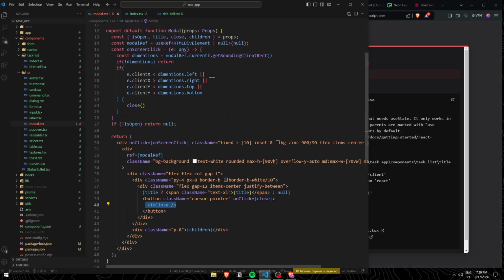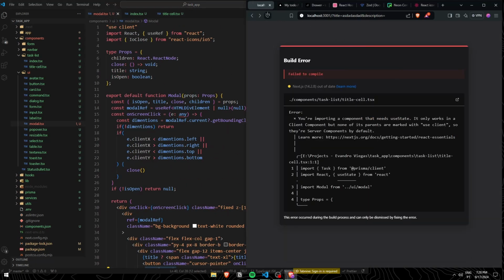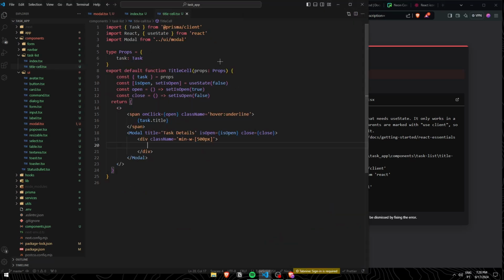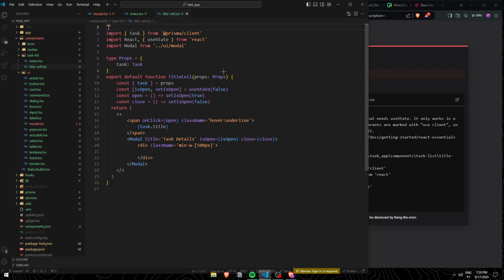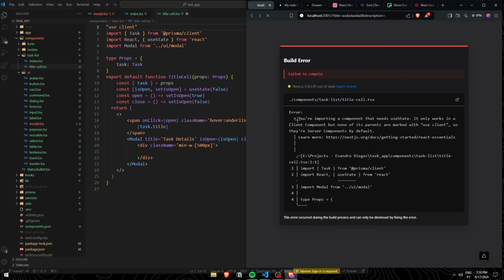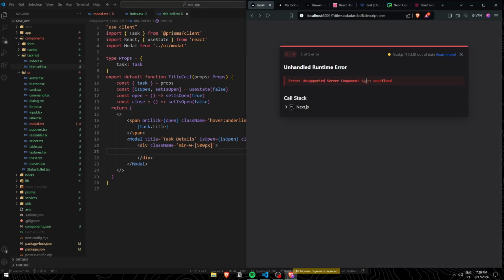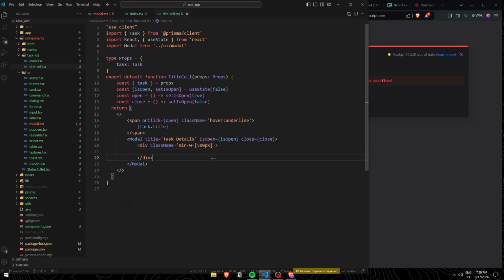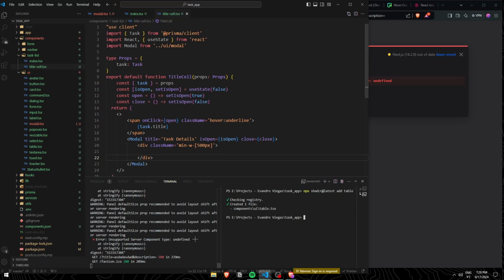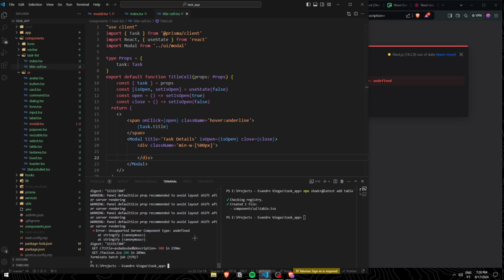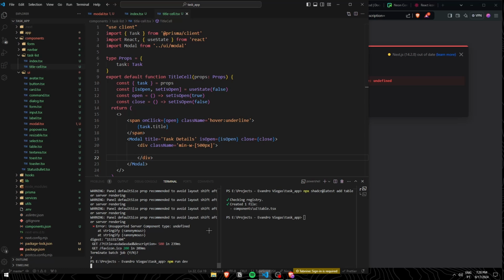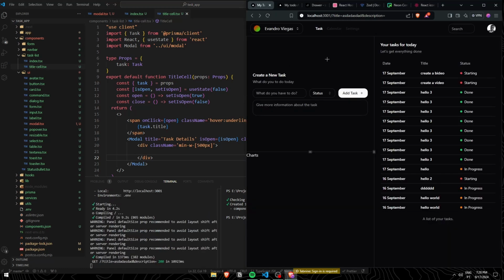Okay, let me just make sure that we can see what we are doing. Yeah, this is complaining. This is because we are using a useState here, and we need a useClient so it can actually work. Let me refresh. On supporter server component type, undefined it. I'm pretty sure this is a server error, so I'm going to quickly just refresh the server. So, and yes, it was.